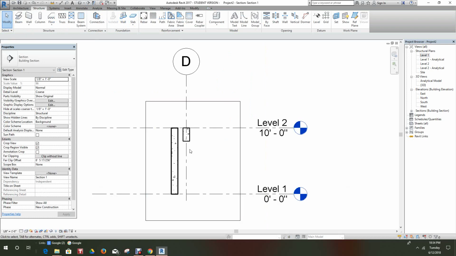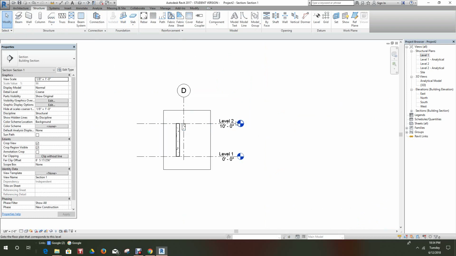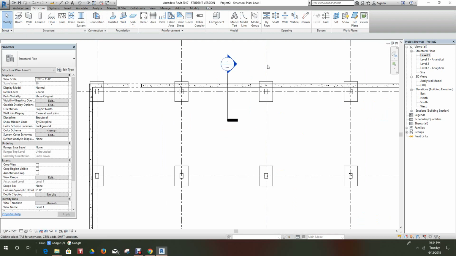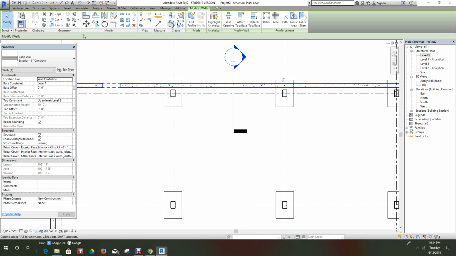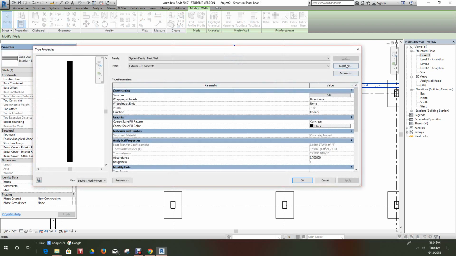Uh-oh, no we're not. Let's cancel that and go back. Let's select this wall, edit type, and we want to duplicate. Always duplicate. Let's call this precast wall panel.